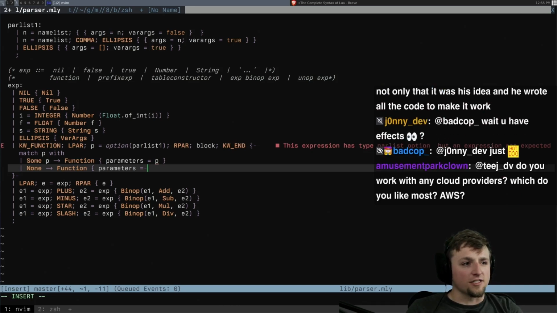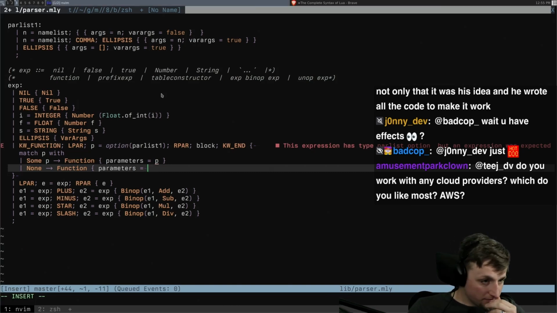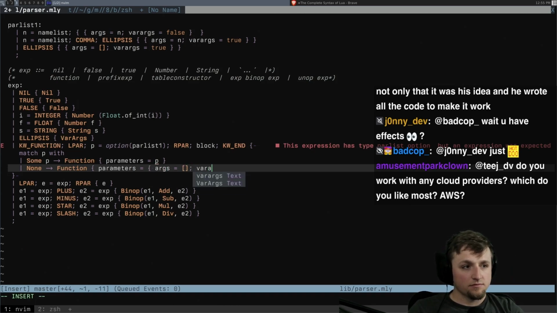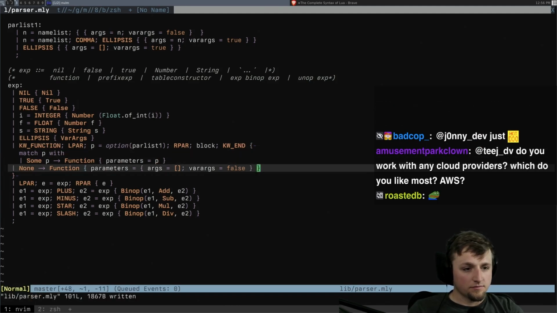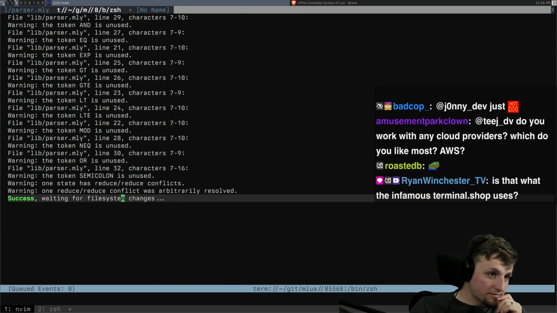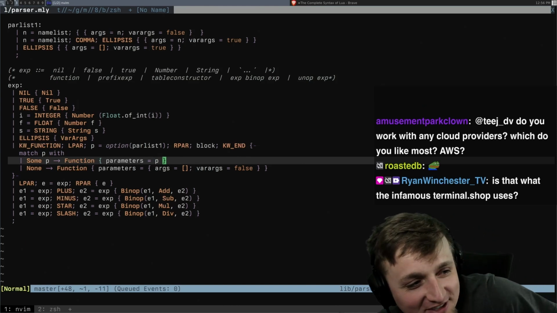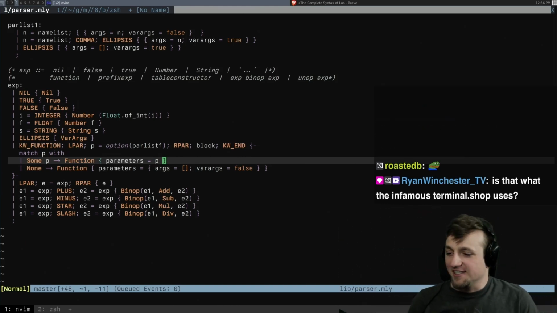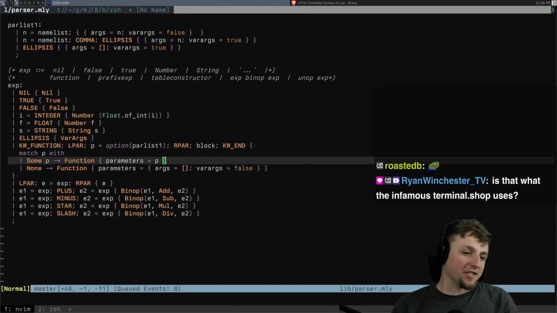Just hot dog. Do you work with any cloud providers? Which do you like most? My favorite is SST. That's my favorite. That's my only thing that's deployed via the cloud. It uses SST. That's all I know about it. Otherwise, I like my computer as the cloud.